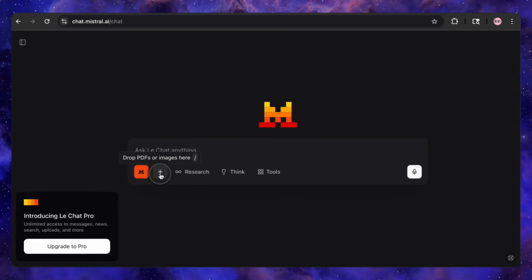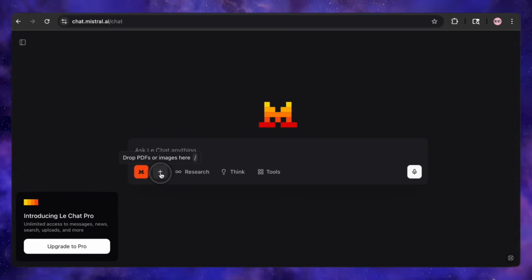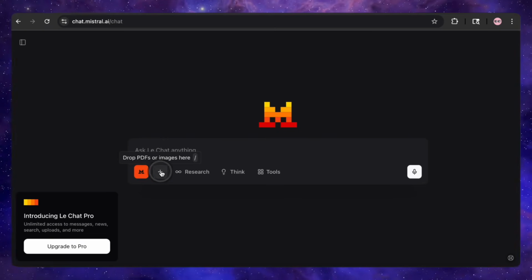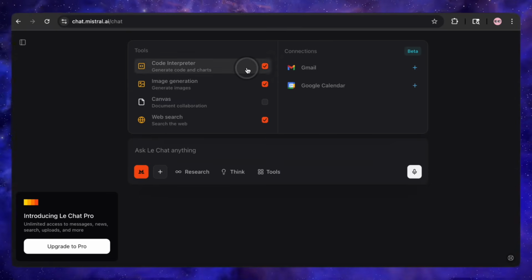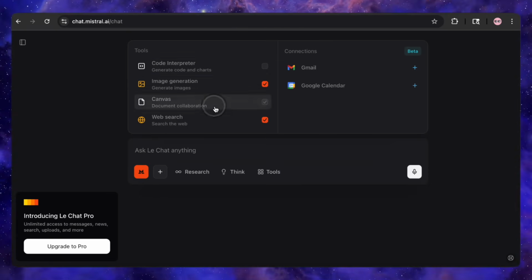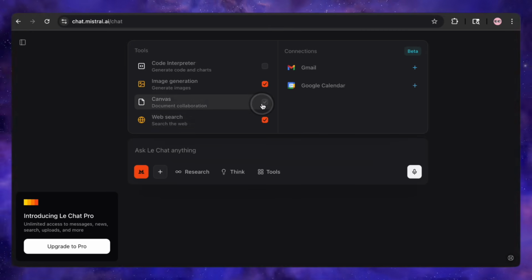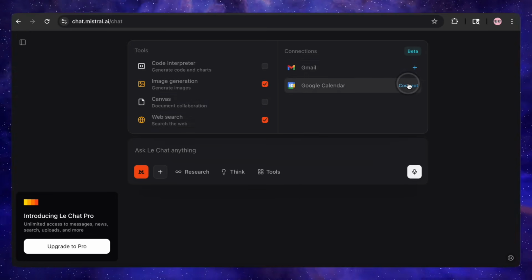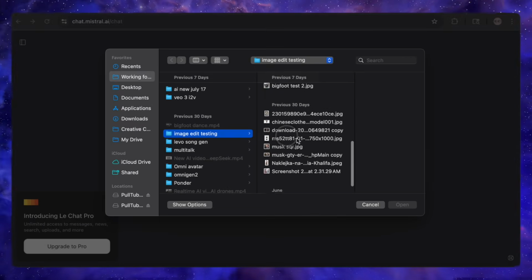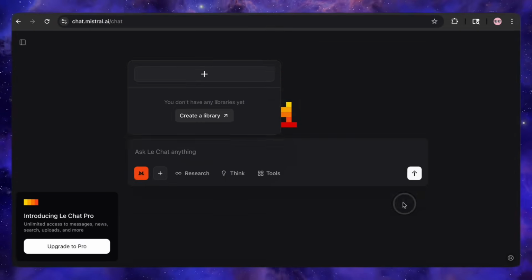Right here on the main screen, you have your plus button to upload images or documents. You've got the deep research button we talked about, and you can toggle different tools on or off, like coding or web research. For now, I'm just keeping image generation and web search on. You can even connect it to your Google account for email and calendar stuff. So for our first real test, I'm going to click the plus button and upload an image.